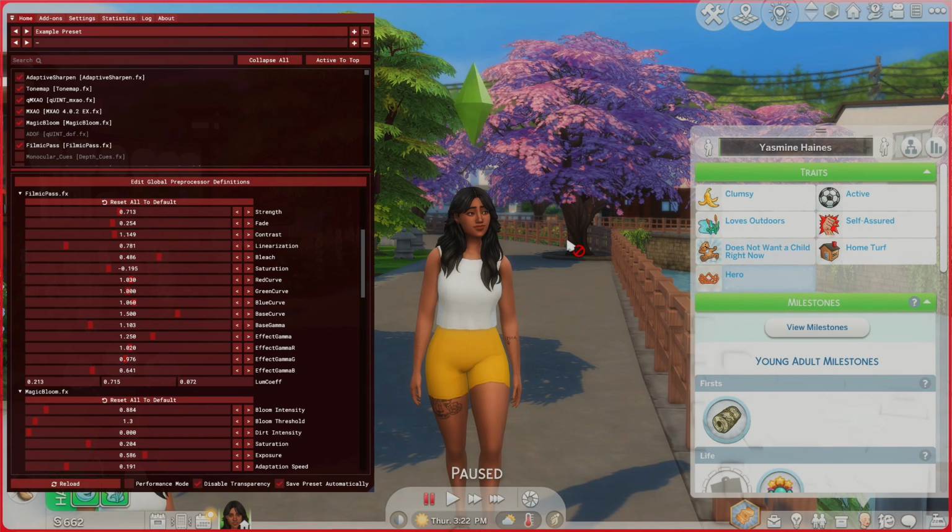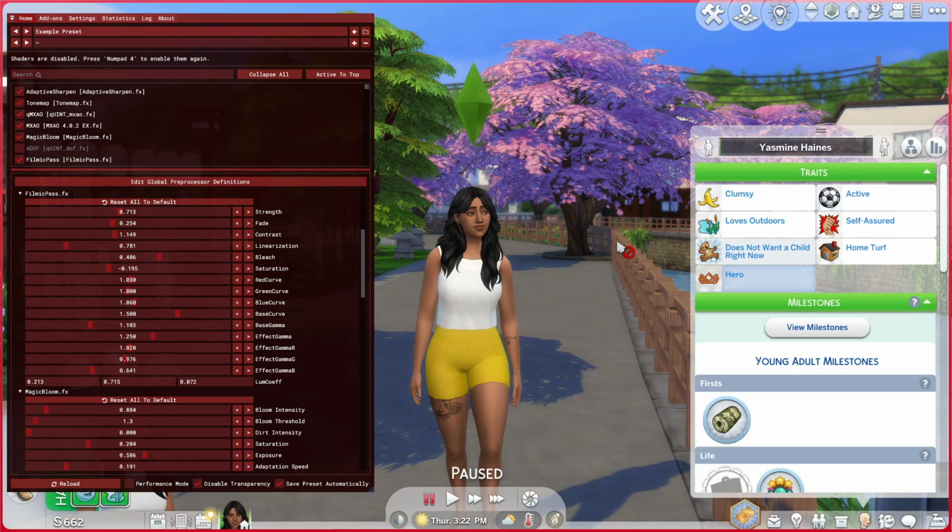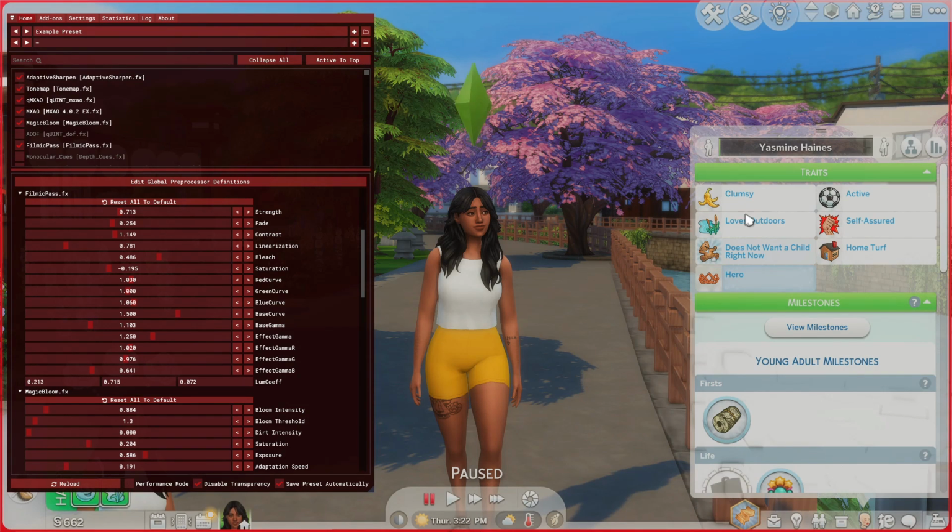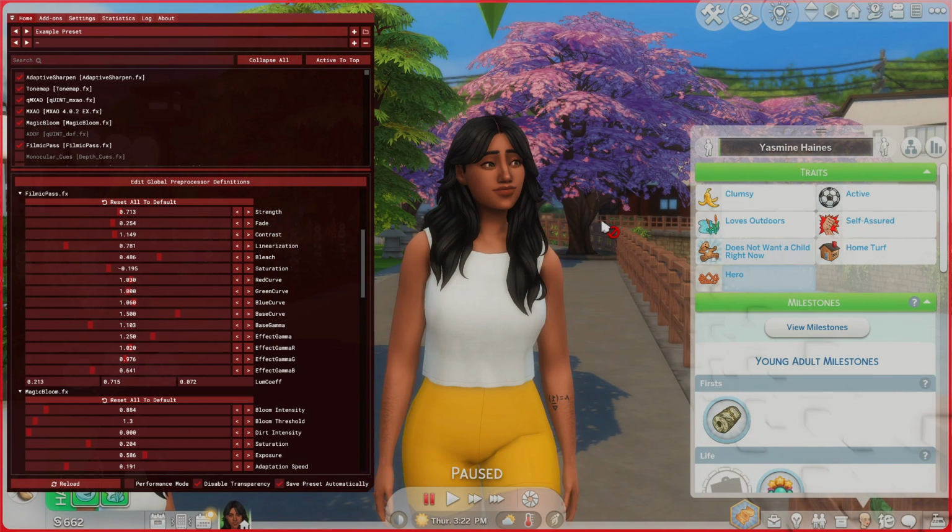For example, I have my preset on, our example one that we're playing with right now, and then I turn it off, and look how bright this area is with the difference. It's such a nice difference not having it so bright. That is just a little example for you guys.